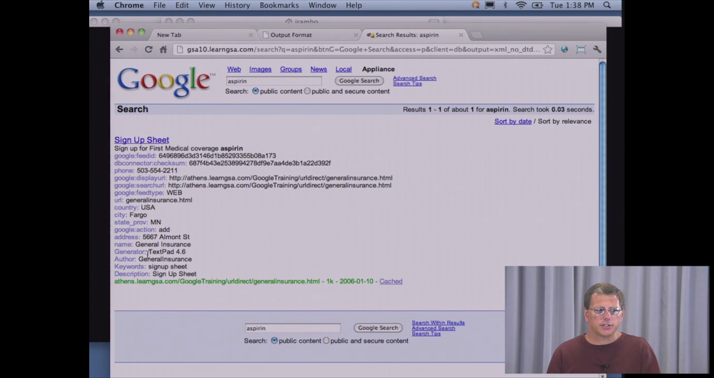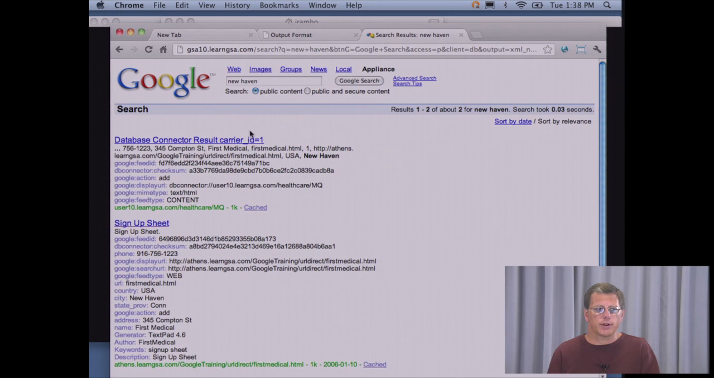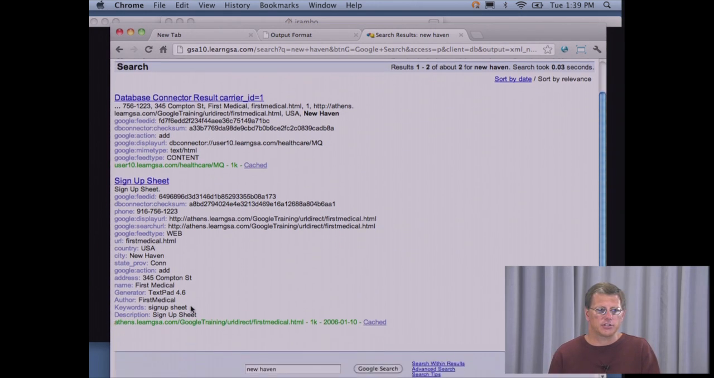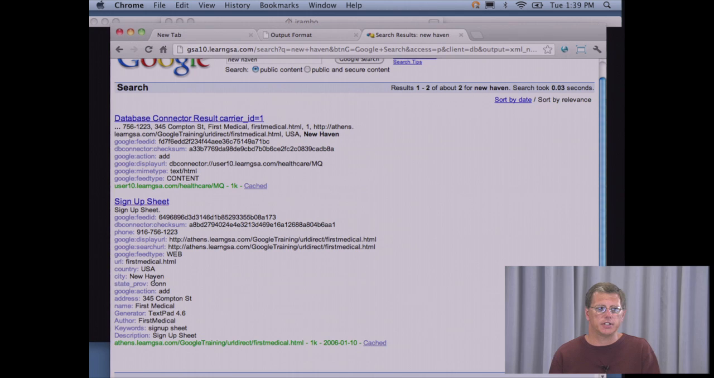Here's what the row data looks like for my metadata and URL feed. If I search for New Haven, which is also record data, now, see, here's the record from the database using my first content feed, and here's the record, the document, in my second feed using the metadata and URL feed. Notice that the records, the metadata, is a little bit different.